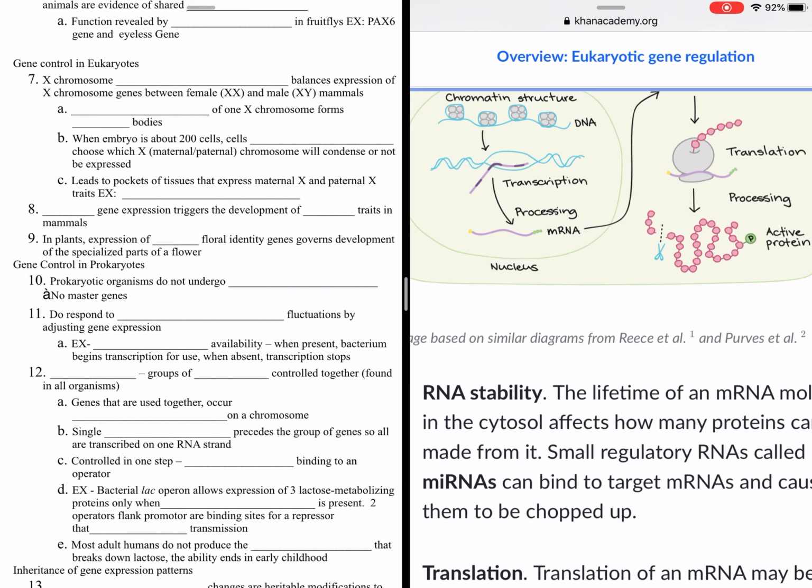The X chromosome has the ability to be inactive during development. So X chromosome inactivation balances expression of X chromosome genes between female, which are XX, and male, which are XY, only in mammals. Basically what happens is one of the X chromosomes condenses, you know how you have two, one from mom, one from dad. Well, one of them randomly is chosen to be condensed and forms what they call bar bodies.